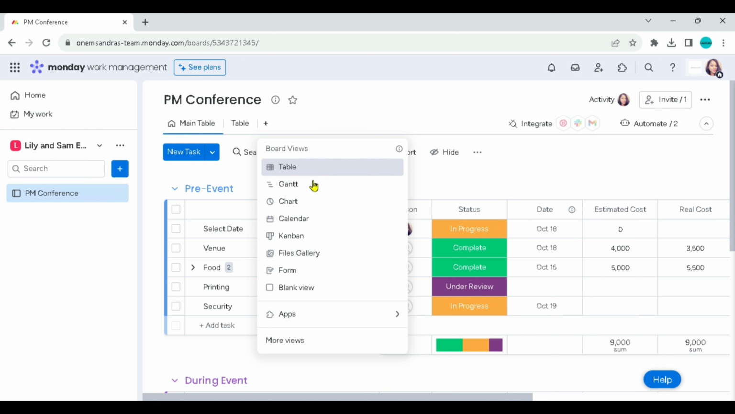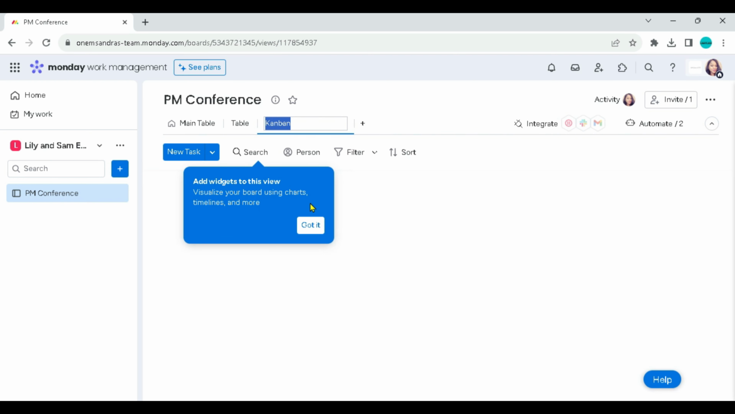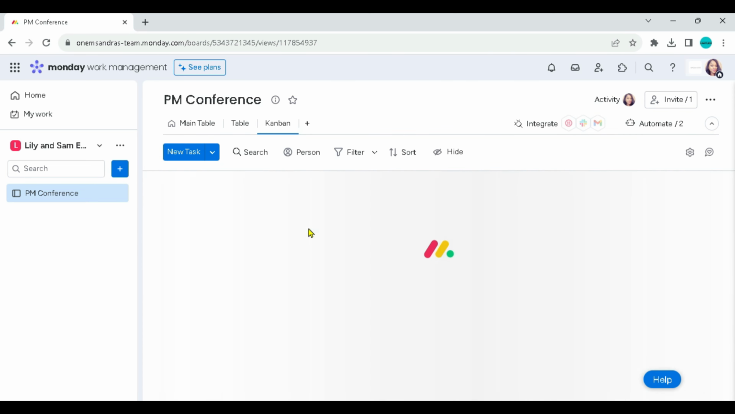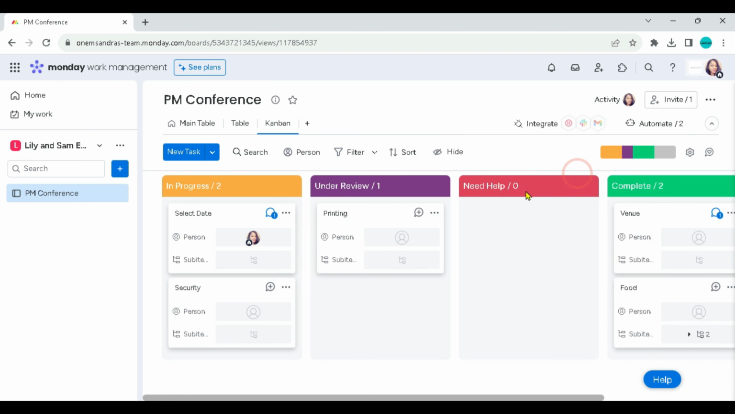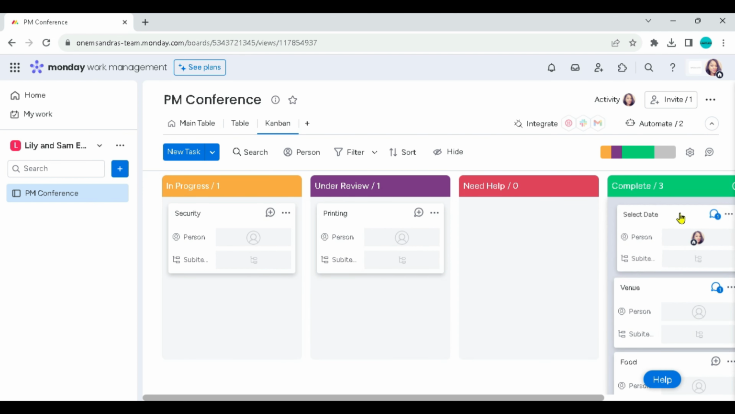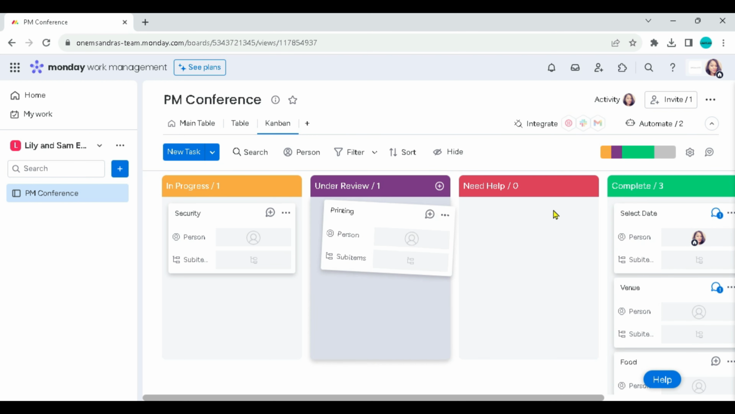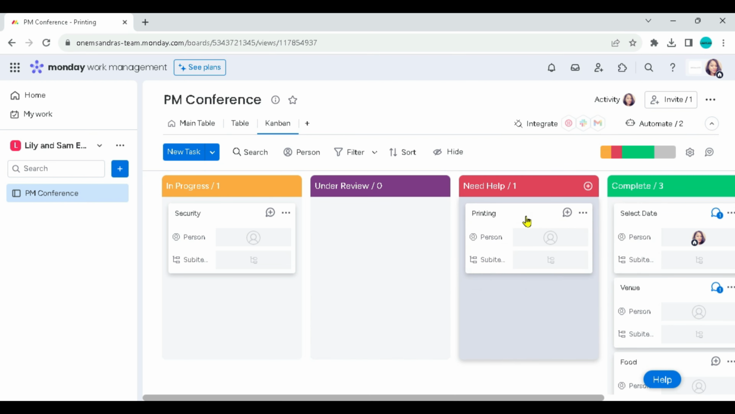In this case, I can decide that I want to look at this as a Kanban view. If I decide to add a Kanban view, I'm going to be looking at this in terms of my boards. So it's going to be in progress, under review, need help, complete. If a particular task has been done, I can move it to complete. If I need help with something, I can move it to need help. So this is the Kanban view.